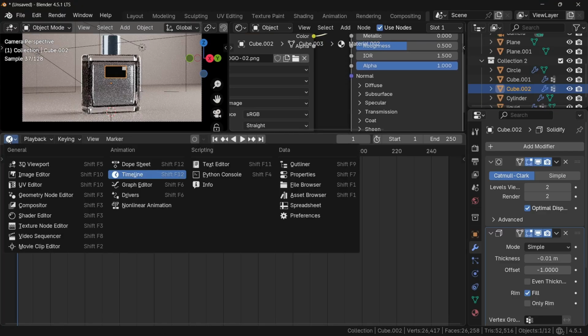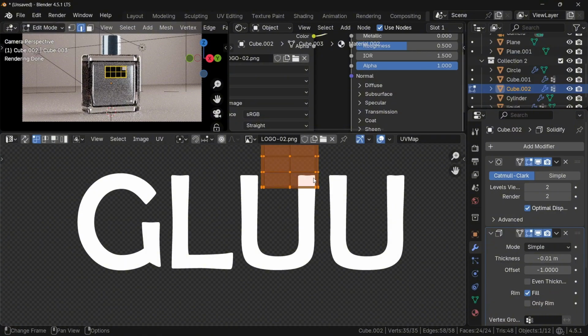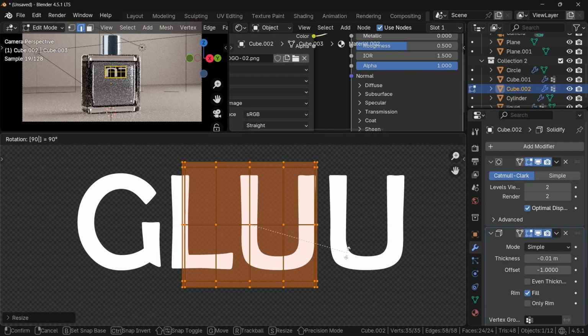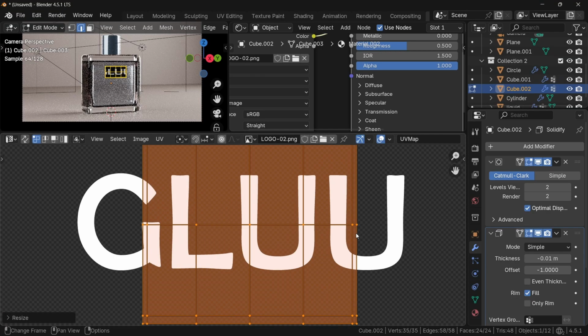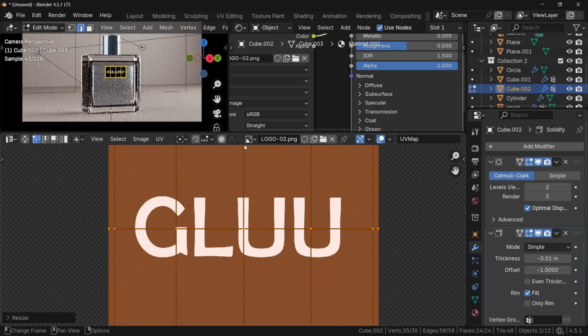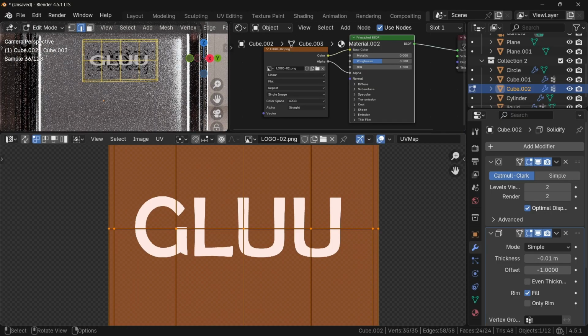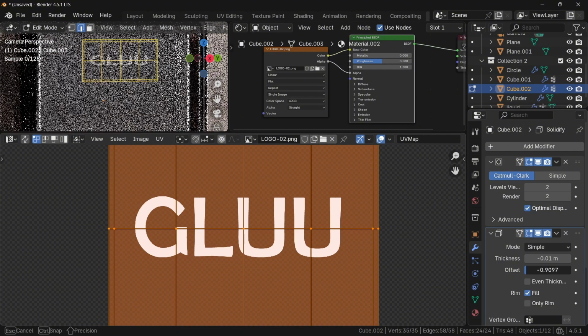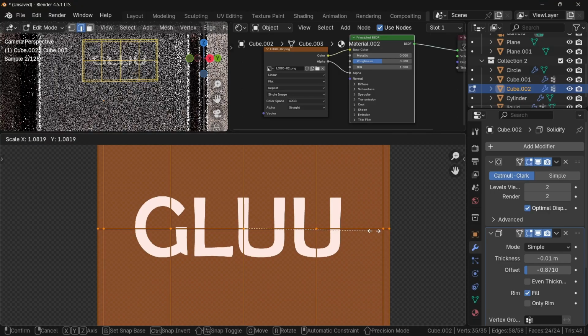Now open the UV editor and select all faces in edit mode. Scale the UV so the label fits properly. One small issue you might run into, the solidify modifier can sometimes create tiny dark spots along the edges because it's generating extra geometry that catches shadow oddly. So adjusting the offset shifts where that extra geometry sits, which usually clears up.